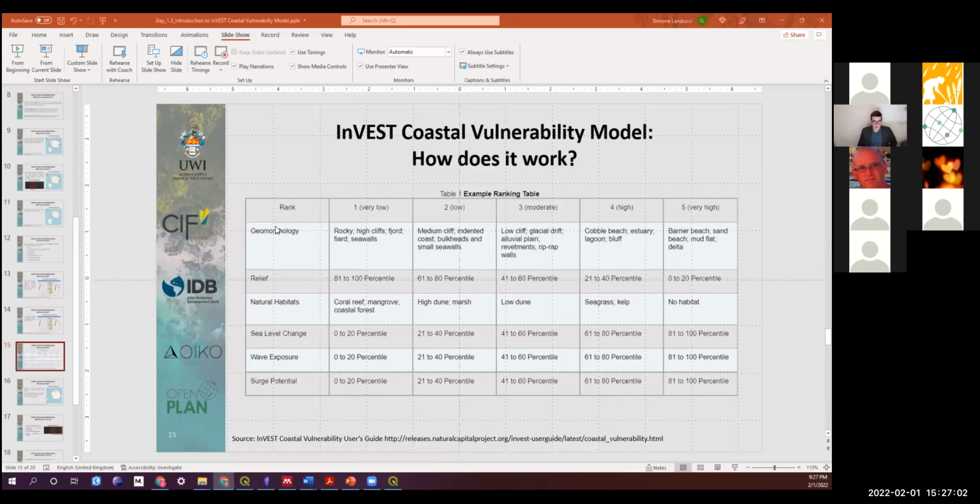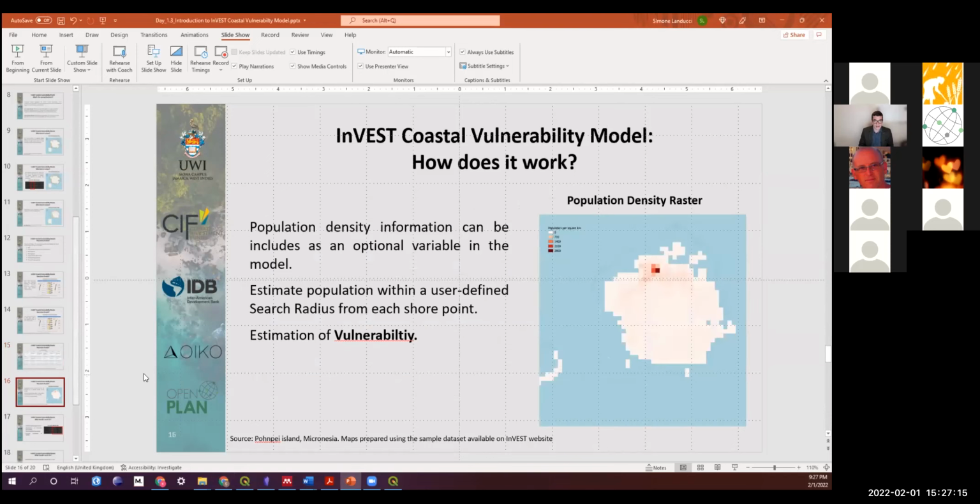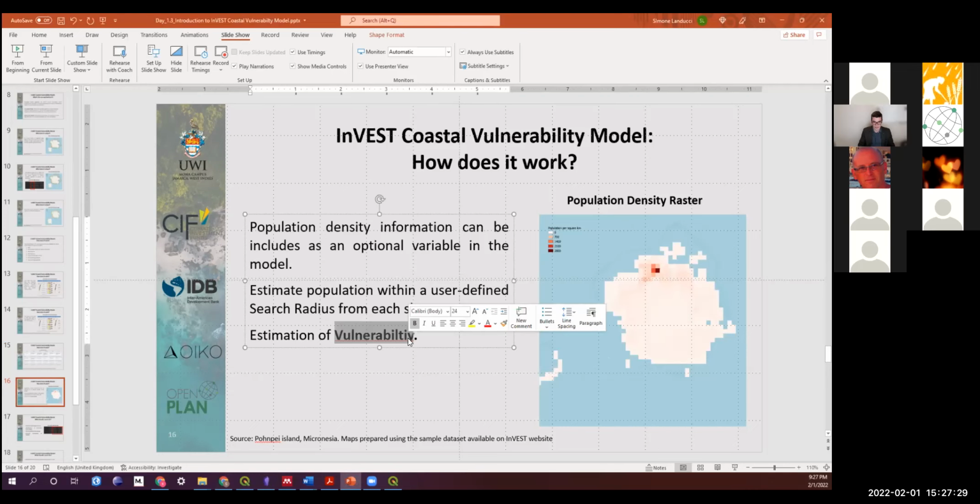So, okay, we have seen our different input variables, our 7 different input variables. The last aspect that interests us for this presentation, for this first presentation at least, is the population density raster. So we mentioned earlier all the information that the model uses. There's a typo here, sorry, allow me to fix it. Okay.